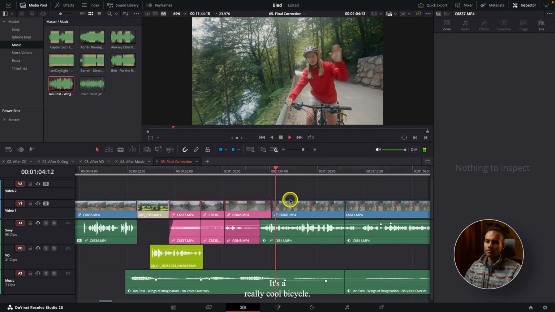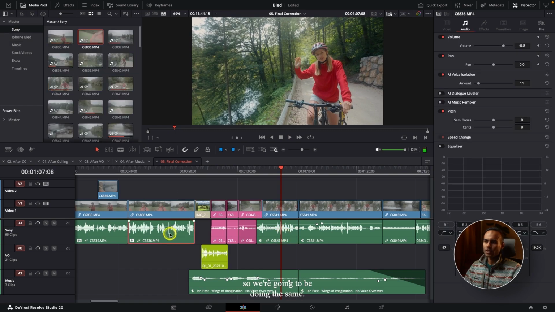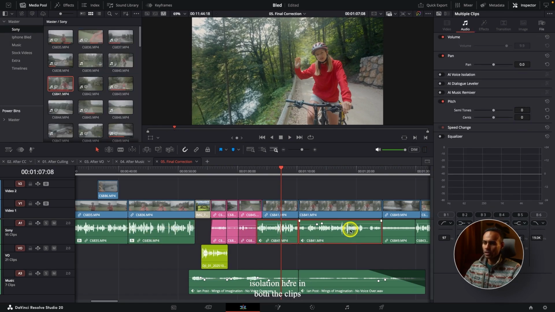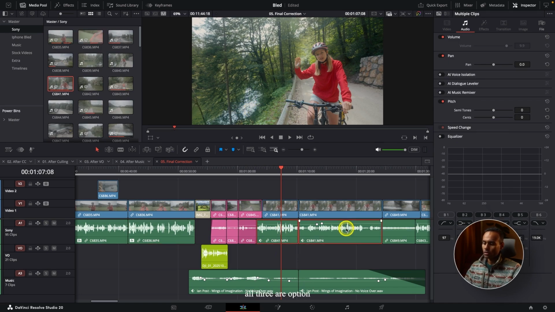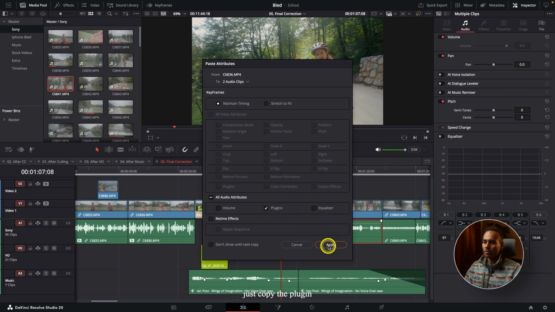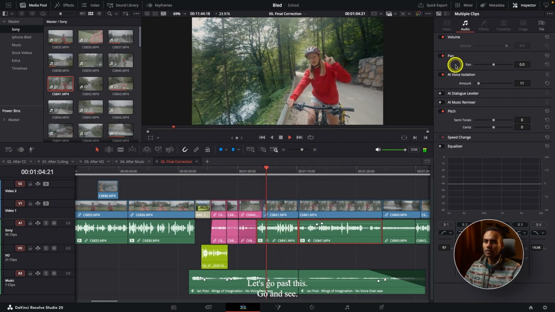It's a really cool bicycle path, this one going to Bled. We're staying a bit outside. So we're going to be doing the same AI voice isolation here in both the clips, because I see that we were next to this waterfall. So I'll just go Command C from here and then Alt V or Option V, and then I'll just copy the plugin.